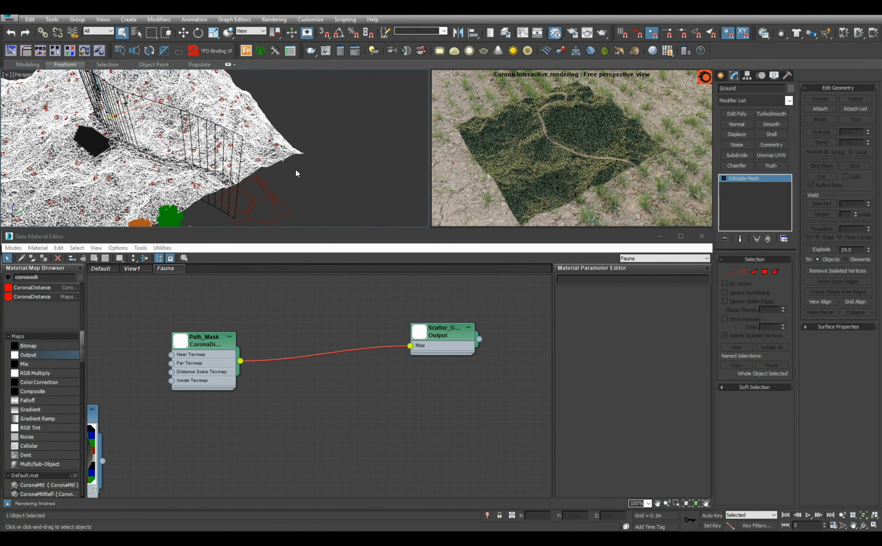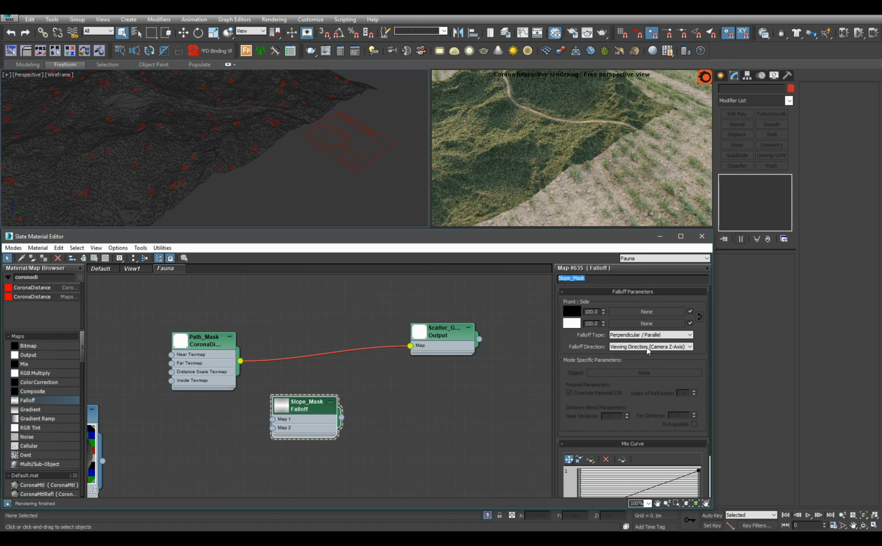So we have the path excluded, but let's say now that we do not want the grass to be growing on the slopes because there are cliffs, the grass doesn't grow there. So not many people know it, but Corona Scatter actually supports a falloff map. So we can grab the falloff map and let's call it slope mask for the organization. And we want to do perpendicular parallel, so let's keep it this way, but we want to do it in the world z-axis. And just plug this in here.